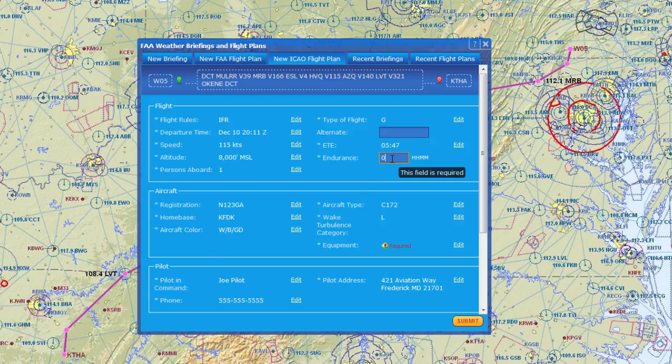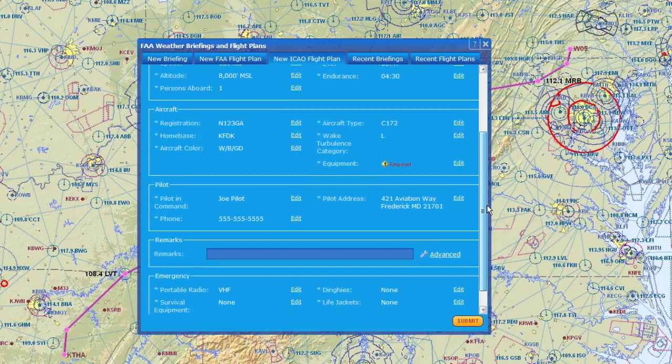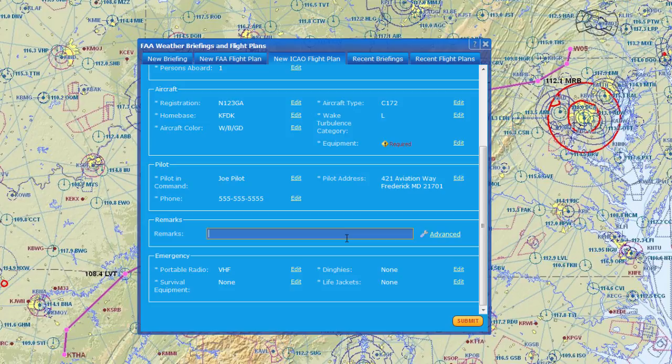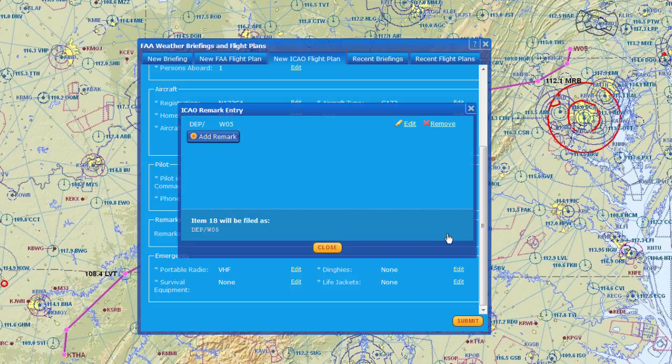Review these values, and if any need to be modified, you can do so by clicking the Edit link next to the field. Any of the fields that have an asterisk next to them are required fields and must be entered before submitting. Be sure to scroll all the way to the bottom of the form and verify all fields. The Remarks section is where special remarks are entered. You can manually enter text into this field if you know the ICAO formatting structure. If not, then you can click the Advanced button and use the Remark Entry form to assist with entering them.